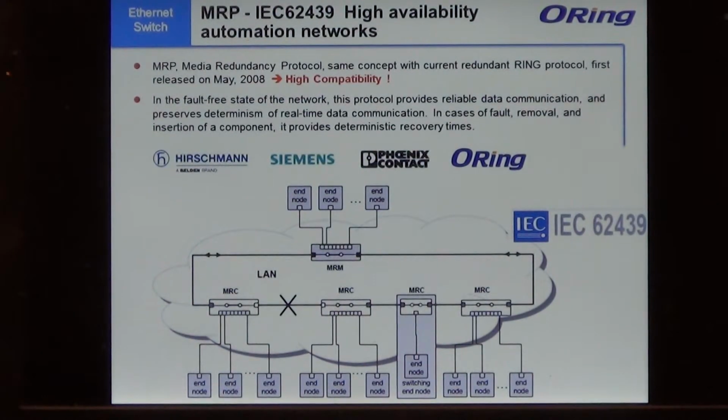Okay, this page is Orange's new feature of the MRP protocol. MRP is the media redundancy protocol, and this is the standard protocol which Orange Ethernet switch is now supporting. So now Orange Ethernet switch can be connected to Hirschmann, Siemens, Phoenix Contact, their Ethernet switch or their Ethernet-based PLC to form a redundant ring.